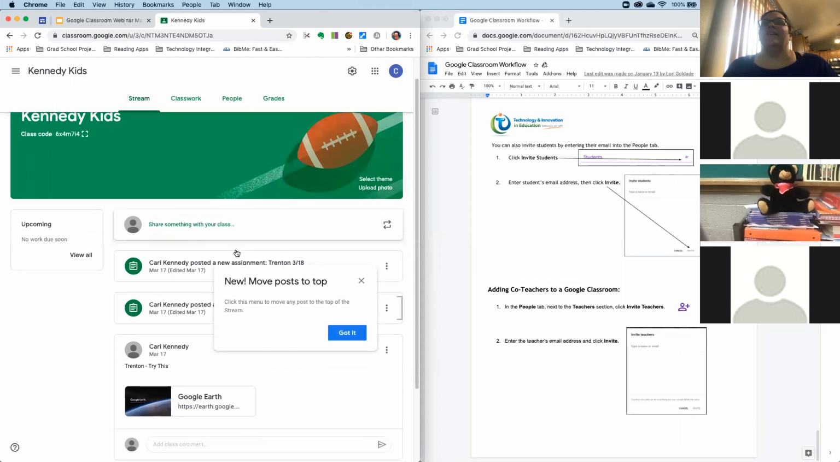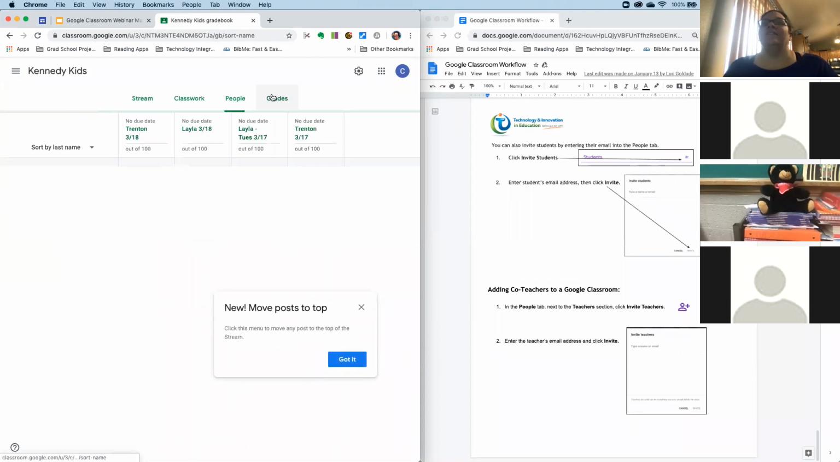So if I go over here to grades, it shows me what my kids are working on and what the activities are. Now, I'm not grading these things, but I can look here and I can give him a grade. He did great yesterday, so I can give him a 100.